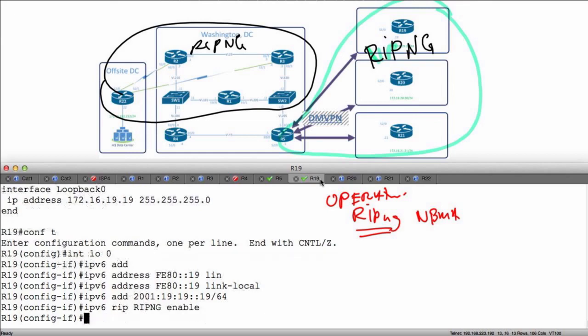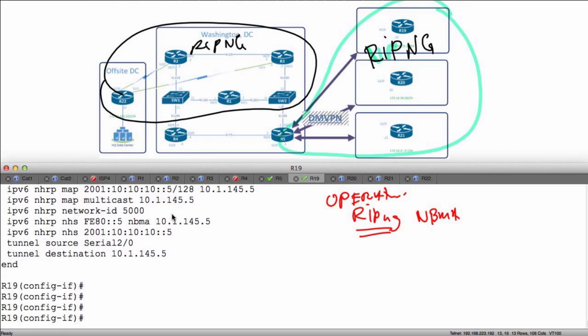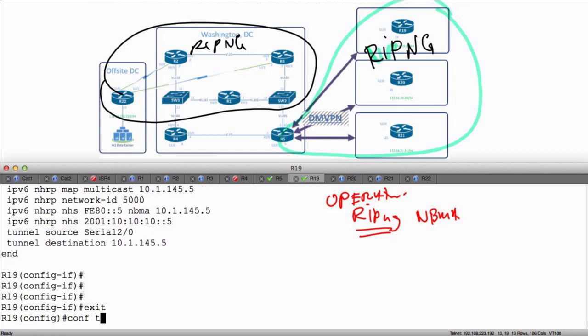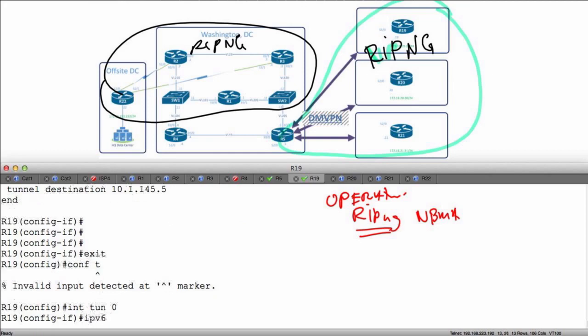Now we need to look at the tunnel. Do show run interface tunnel 0. Looking at the tunnel, I see I have an IPv6 address here, but I haven't specified an address to use for my link local, but let's just leave that off for the time being. Let's not mess with it. What I want to do now is look at what's going on here. First of all, I'm going to enable the process here, so interface tunnel 0, ipv6 rip RIPng enable.